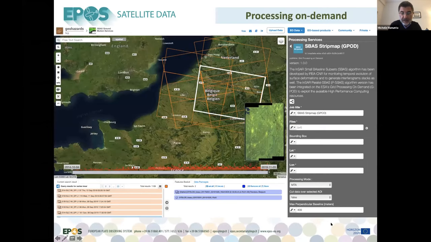But as already said, within EPOS, we are distributing also processing tools. So the user can access and navigate in the web, in the browser, select an area, analyze the available data set, of course I'm speaking about satellite images, and select a data set and directly process this data set within our infrastructure. Here we have an example relevant to the Brussels region. And the user, in this case, can access processing on demand.